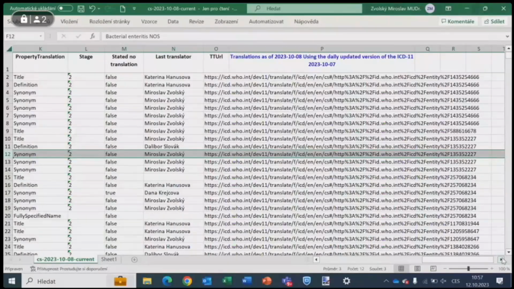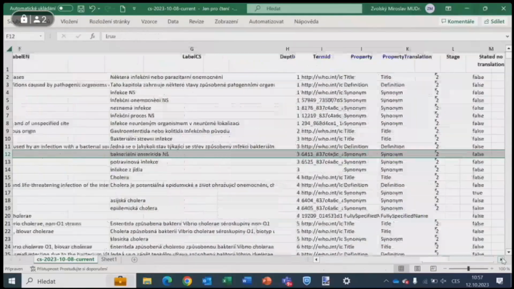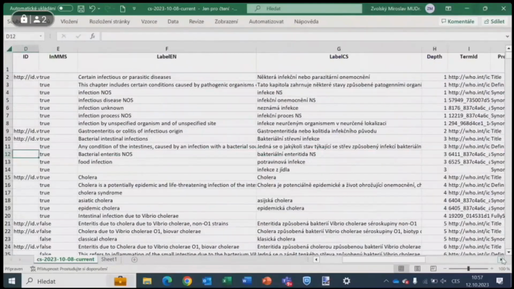Yeah, I may add the comment that we used both ways of working with the translation. We used the translation tool to make the changes and to add the translated terms, but we also used the export for comparison, for finding errors, typos, and so on, and then we went back to the translation tool and made the changes in the original translation.